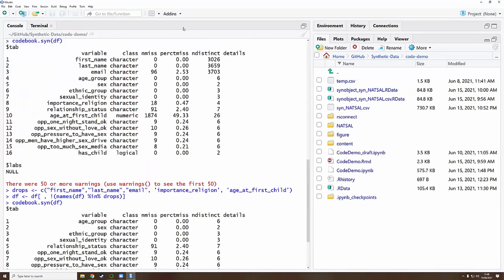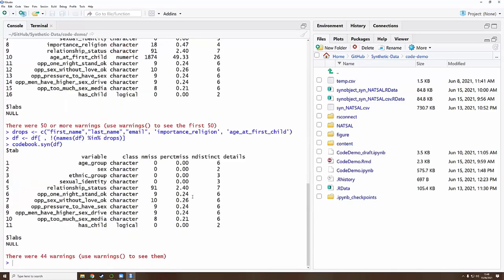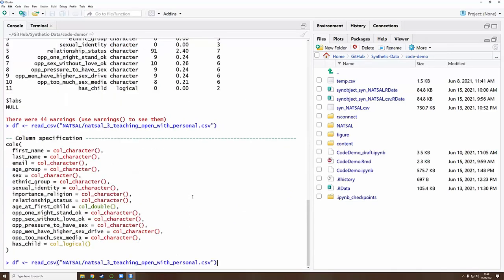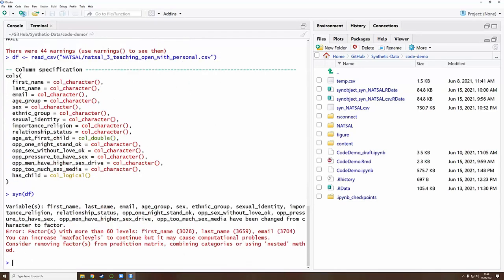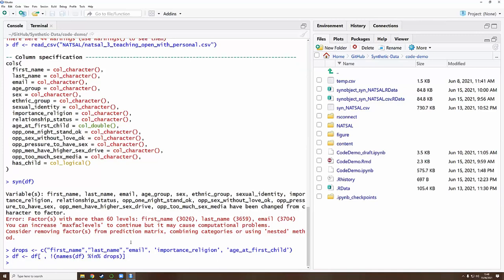And in fact, if I tried to synthesize on this original data, it would have warned me about all this stuff. Maybe I'll show that. If I read that in again, and if I just try and synthesize that straight away, it complains. It says there are factors with too many levels. Deal with them somehow. So again, I'm going to drop those. And I need to convert hasChild.